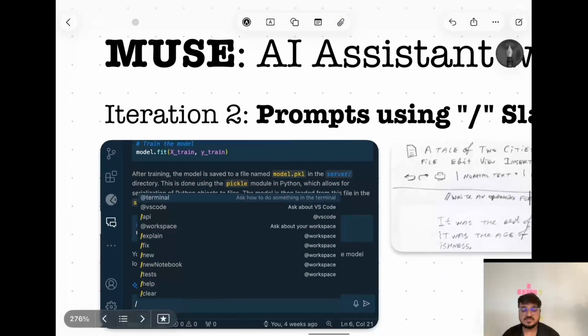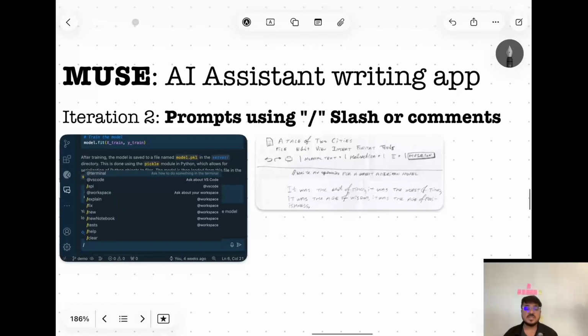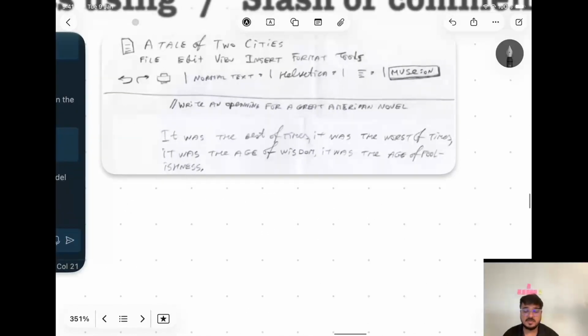Now let's see the second iteration done by the author. If you have seen GitHub Copilot, they are using this comment-based AI assistant. Once you write slash and write anything, it has some prompts: this is what you can do. Or maybe if you just comment, write an opening for a great American novel, AI will take that as a prompt input and give you some outputs, some results.